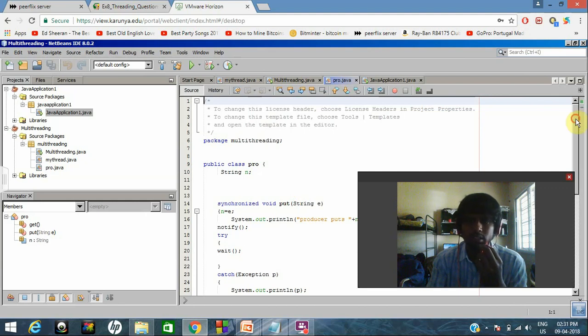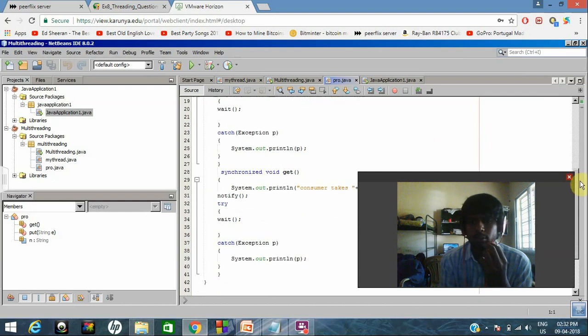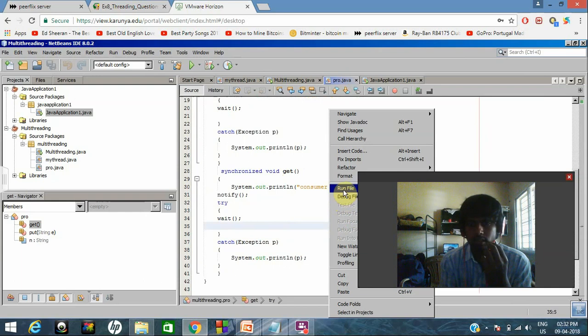So this we've achieved through the functions notify and wait. So basically, when thread 1 is in execution, it will notify thread 2 to remain idle or wait, and when thread 2 is in execution, it will notify thread 1 to remain idle. So only after the thread 2 takes the string and displays it will the producer or the thread 1 put the other string. So now let's see the program.